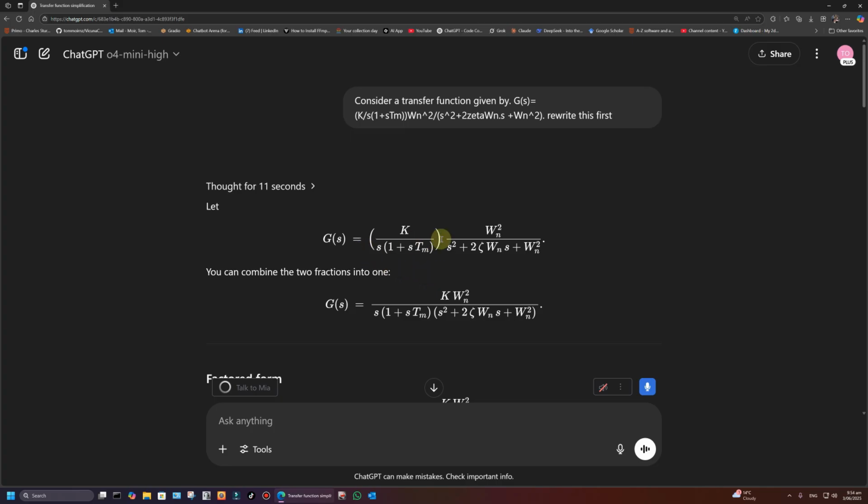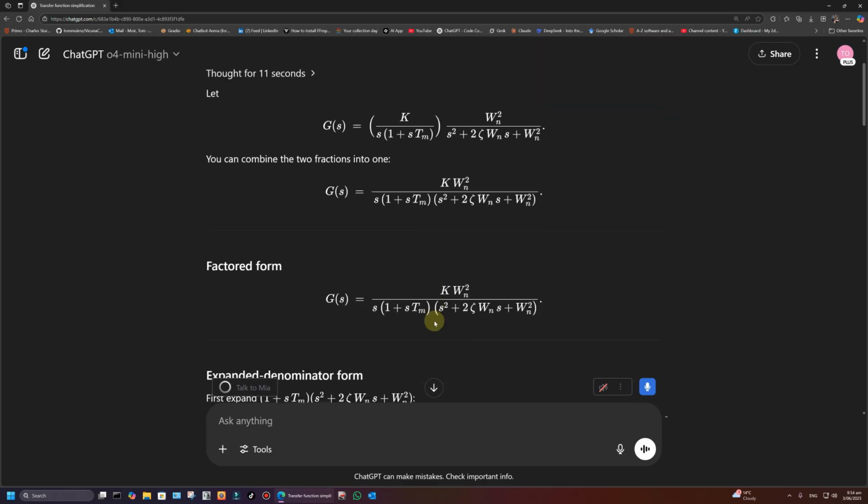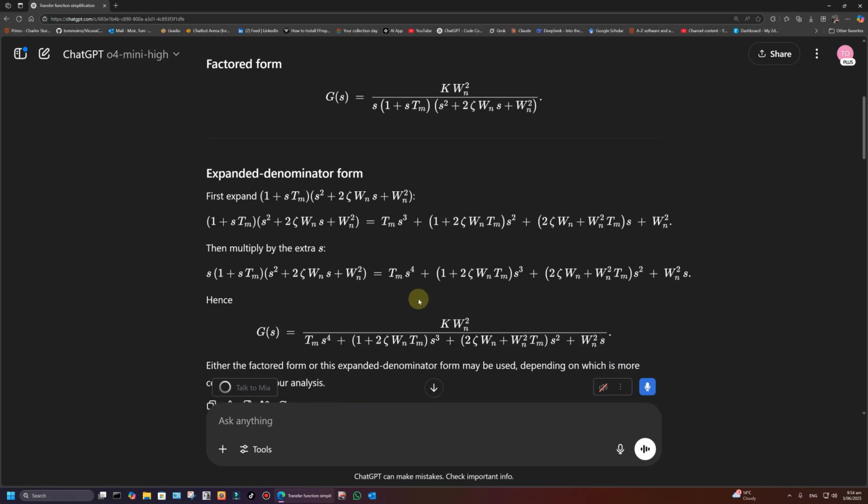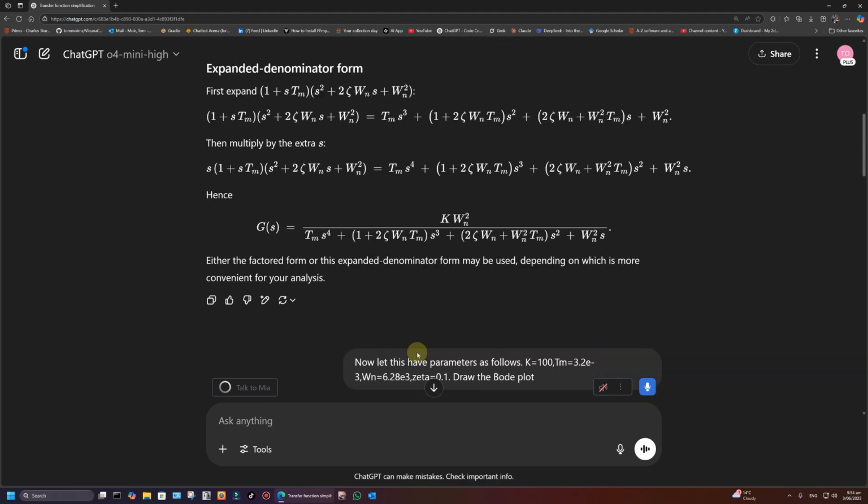So here's my transfer function, and so I know now it's got the right transfer function. That's the first thing you should do, and it's just written it like that. And it's done all this stuff. I didn't even ask it to do that. It's multiplied it out into a fourth order polynomial. I wouldn't want that, but it's done it.